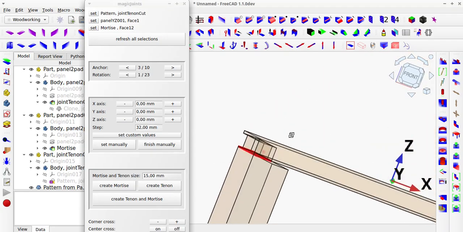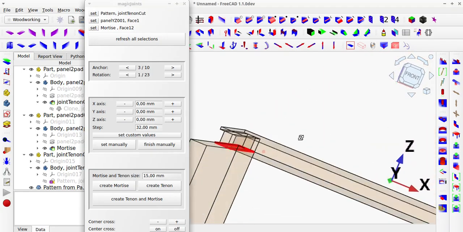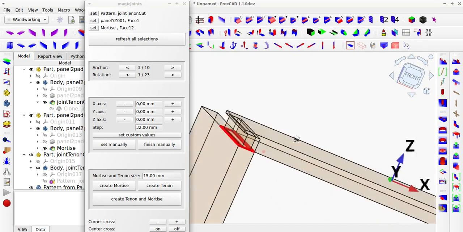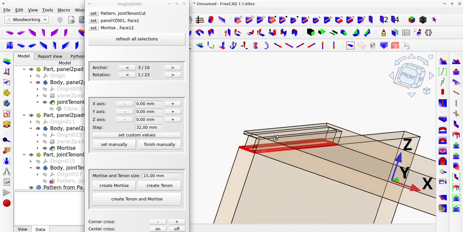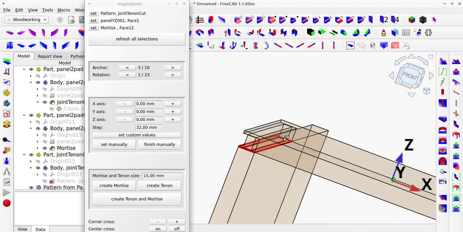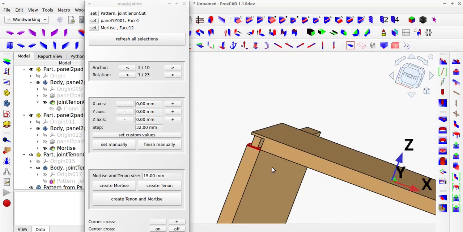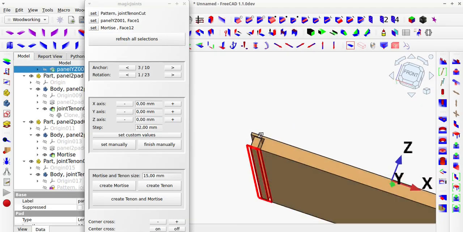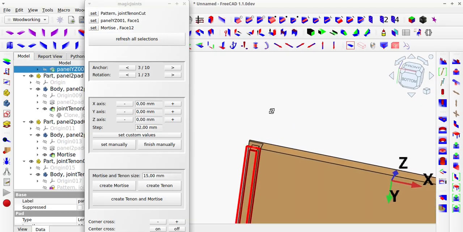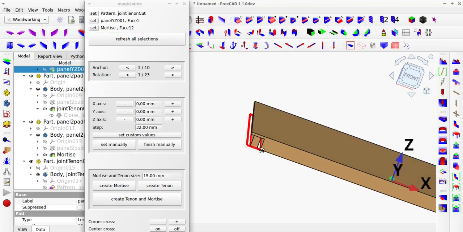The magicJoints tool allows you to use any sketch as a joint pattern. This allows you to also use a sketch from a tool like Joint Tenon Cut to create this type of mortise anywhere. This approach allows you to create any joint somewhat faster than drawing each joint individually.